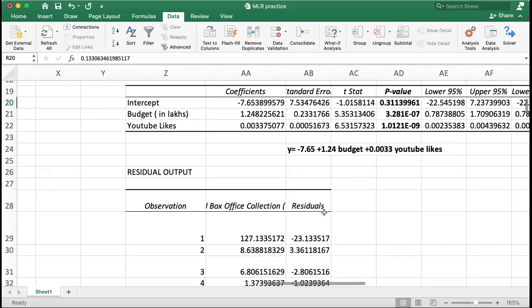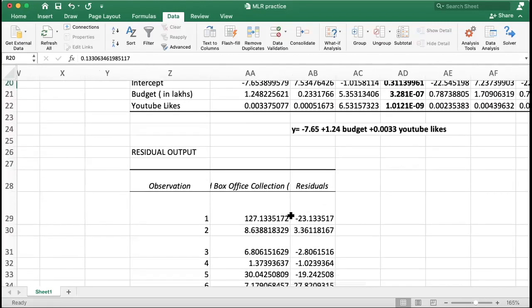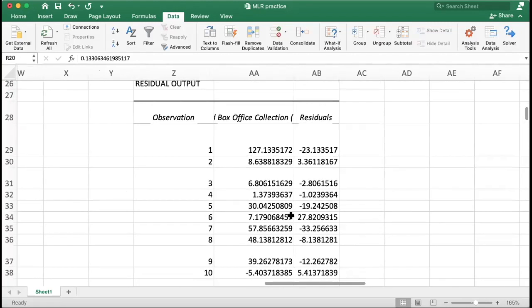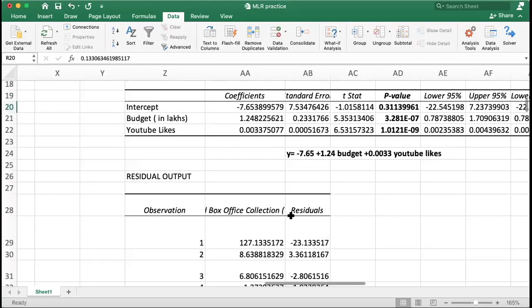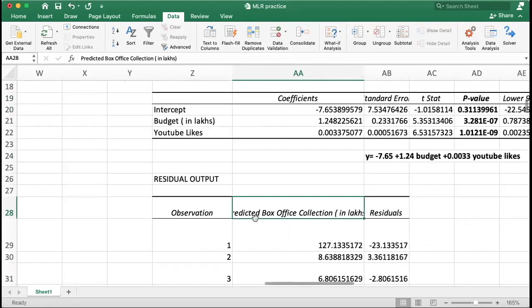Now there is another field called the residual. Now what is my residual? Residual basically means the difference between the actual box office collection and the predicted box office collection. Now how do you predict it? You predict it with the help of this equation. And then you see the value of box office collection here, which is predicted.